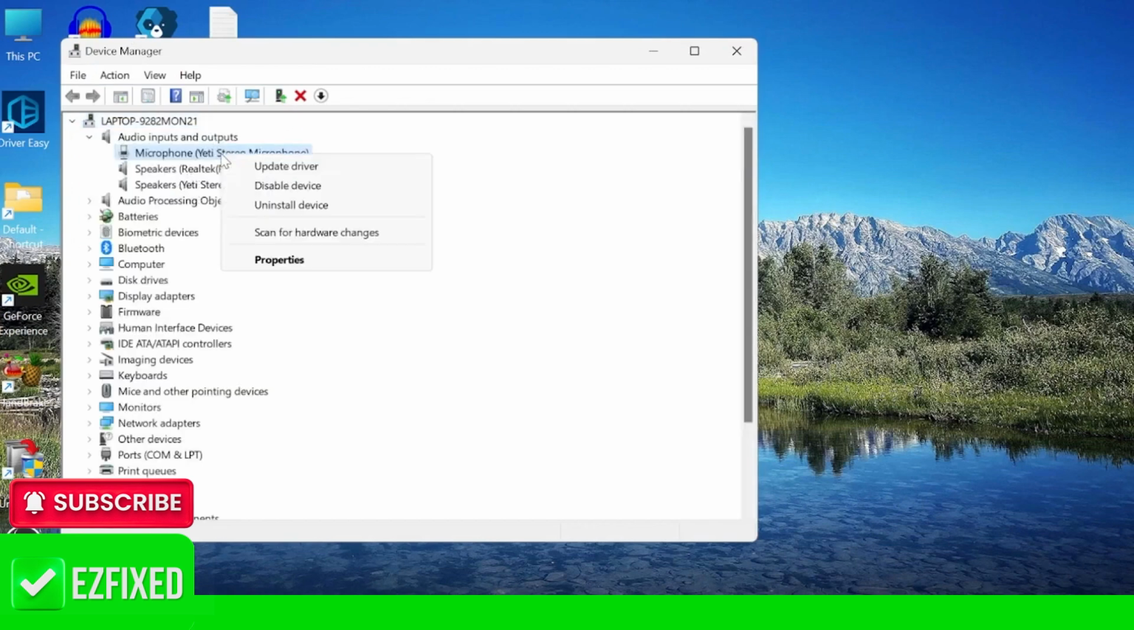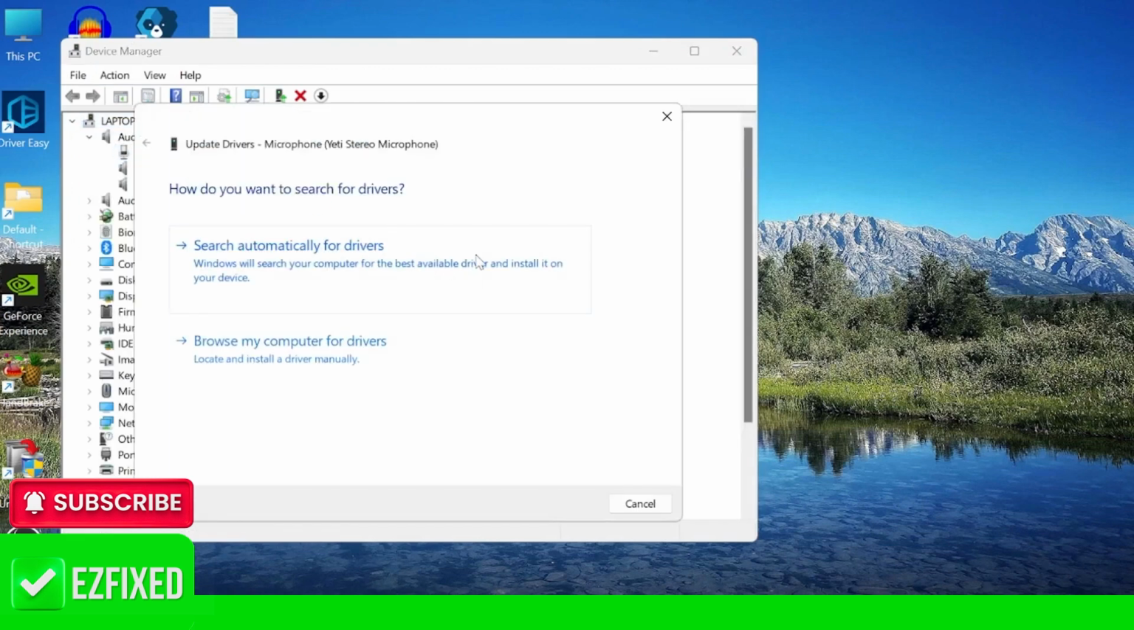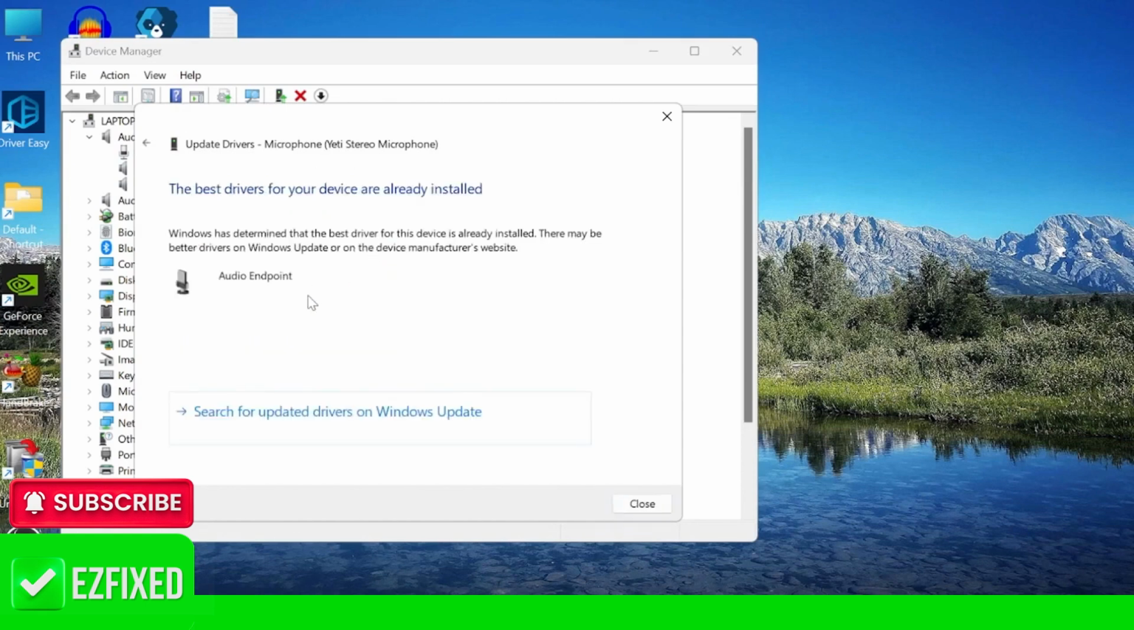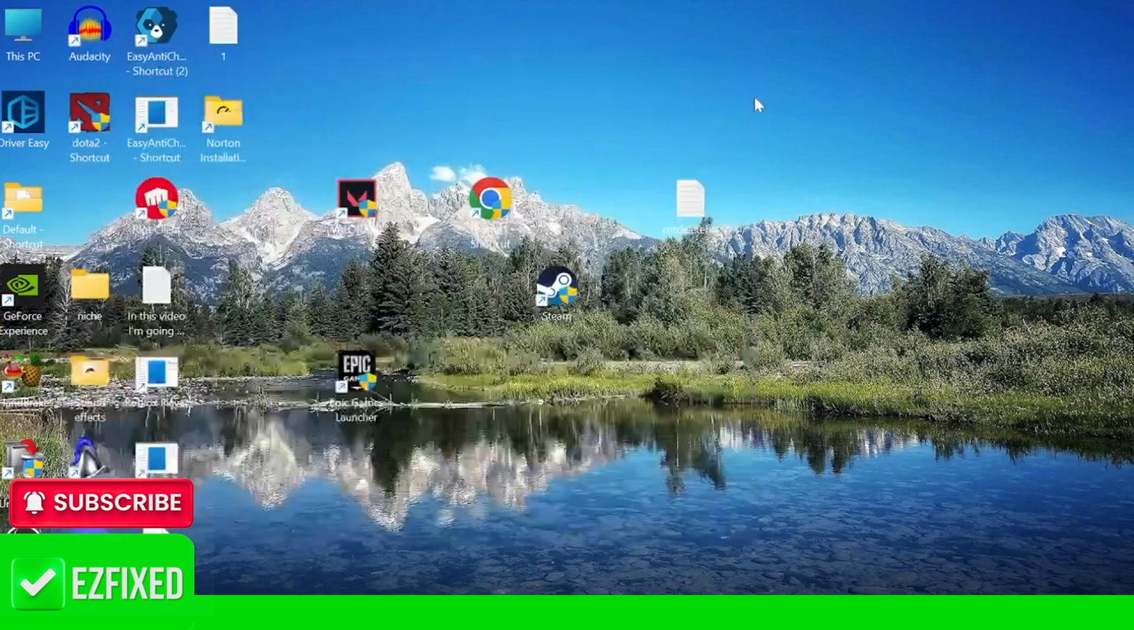You then need to right click on your microphone again and select Update Driver, and let's just ensure we're running the most up-to-date drivers on our microphone by pressing this Search automatically for drivers button. And as you can see here, I'm running the latest drivers, which is great. If you are running an outdated driver, just make sure to update it from here, and then we can close out of this window.